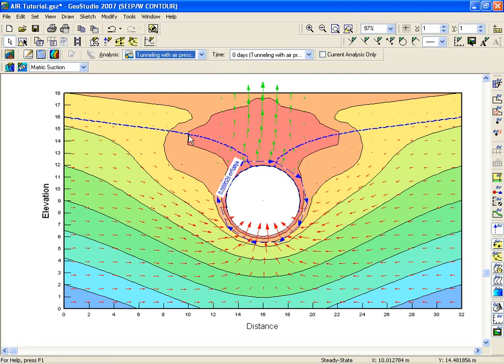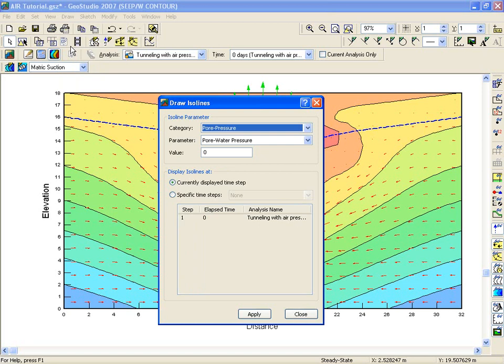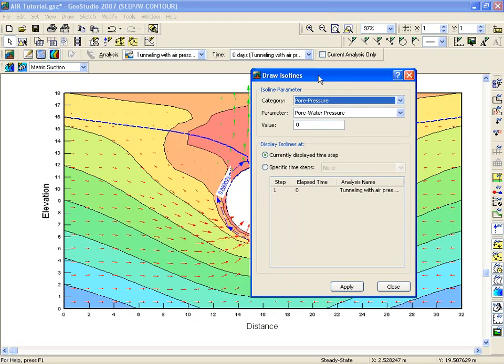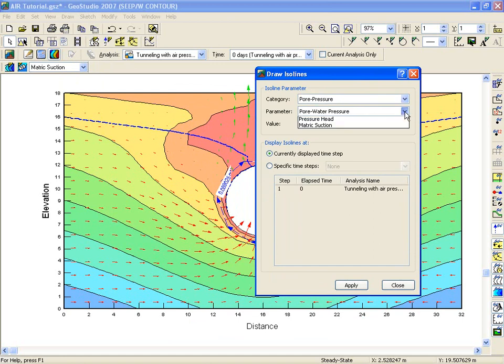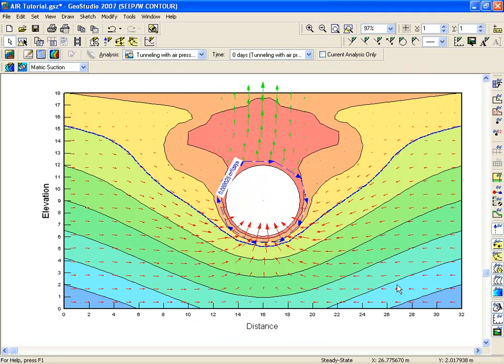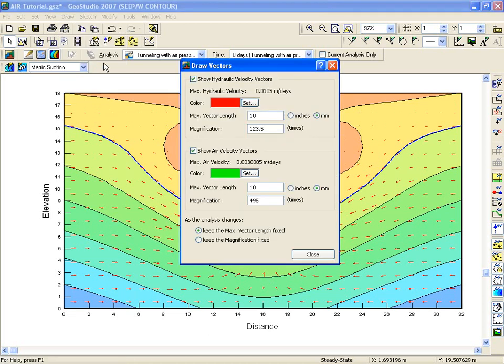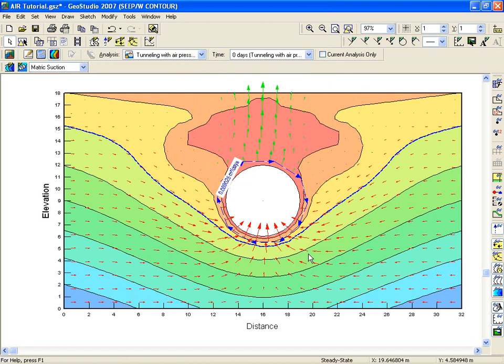The blue line is called an isoline, and it can represent different parameters that can be changed using Draw Isoline. For this simulation, which used the pressurized tunnel, we are currently looking at the 0 pore water pressure contour, but let's change it to be the 0 matrix suction isoline. The definition of matrix suction is the pore air pressure minus the pore water pressure. Currently, the water velocity vectors are shown as red arrows and the air velocity vectors are green. You can make the vectors whatever color you wish for presentation purposes using Draw Vectors.